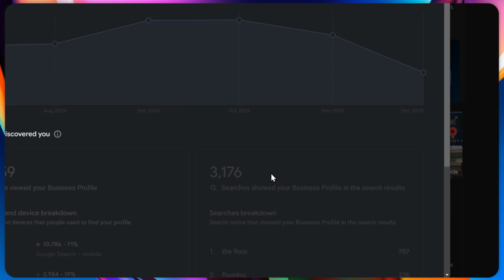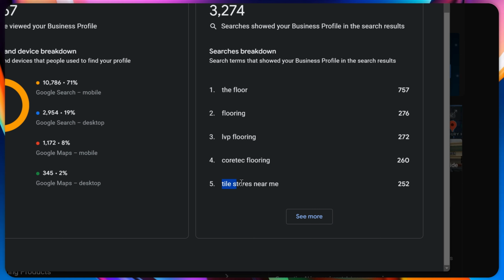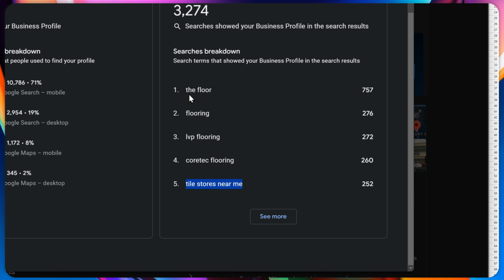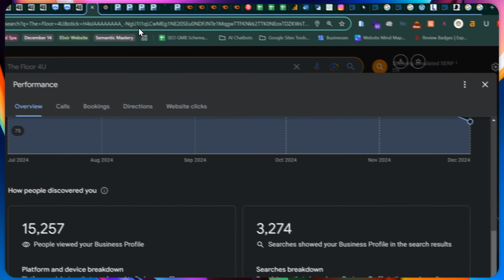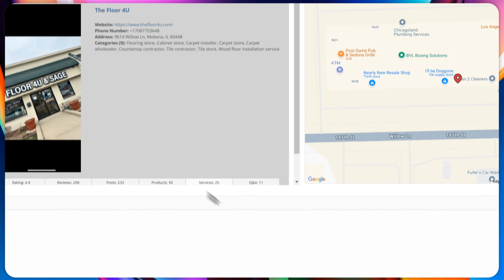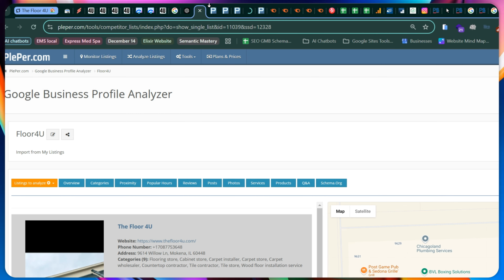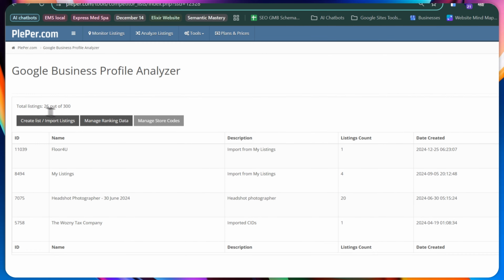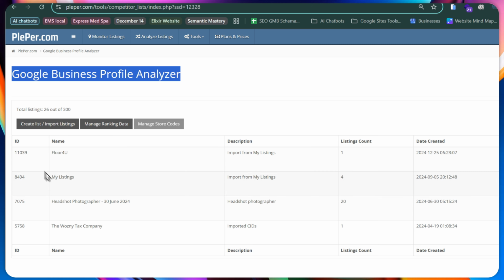And if we were looking in performance, tile stores near me was one of the first keywords that isn't there. This is their main product. This is their name. So this was a good one to search for. So now that we're in here, this is the business. We're in the Google Business Profile Analyzer.